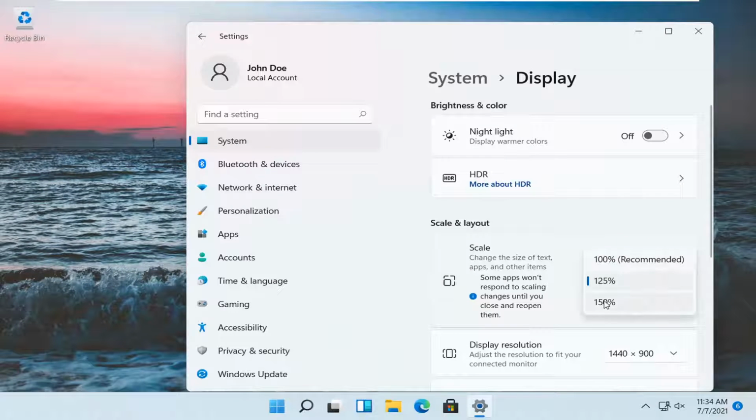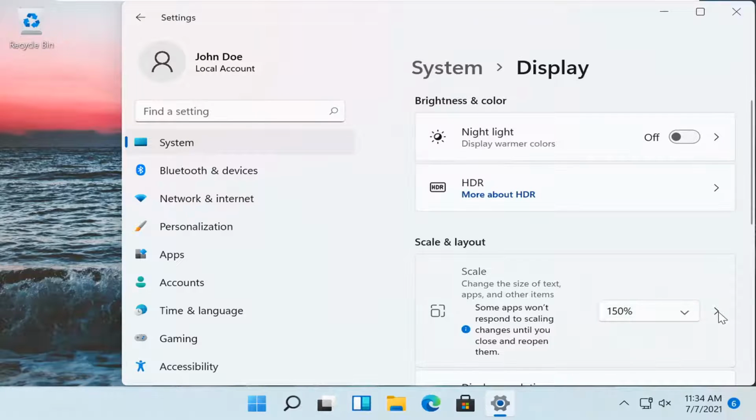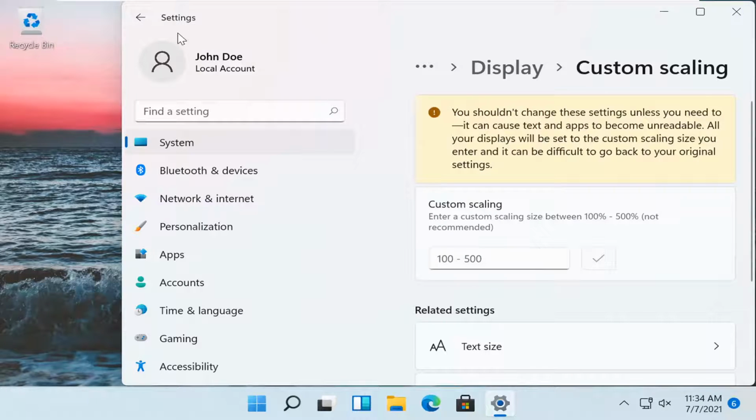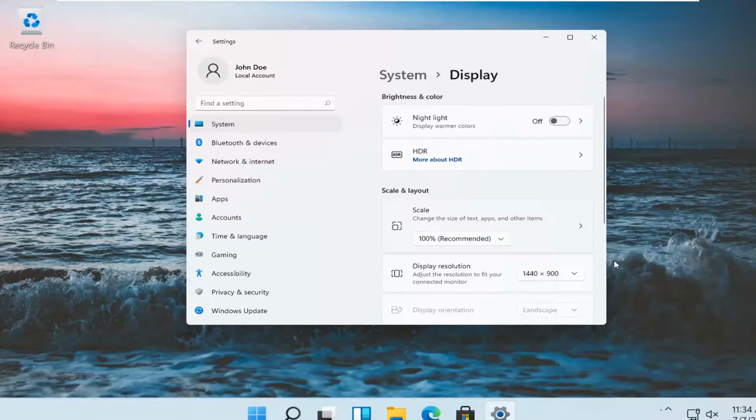You could even make it bigger, you could do 150%. And if you click the little arrow next to it, you can actually go up to 500. So I normally would not recommend doing that. So I'm going to actually just change it back to 100 here. But pretty straightforward process here, guys.